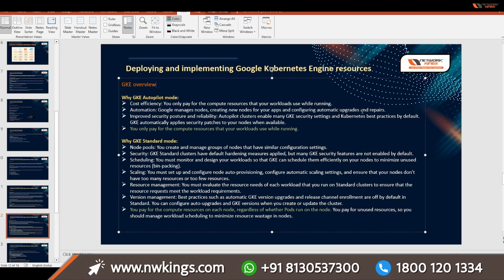Automatic upgrades and repairs: if any repairs or upgrades are needed, Google will do it on your behalf. Improved security posture and reliability: Autopilot clusters enable many GKE security settings and Kubernetes best practices by default. As this is Autopilot mode managed by GCP, security posture and reliability will be managed by Google. In simple terms, you only pay for the compute resources that your workload uses while running. This is something we need to know while deciding between Autopilot and GKE Standard.